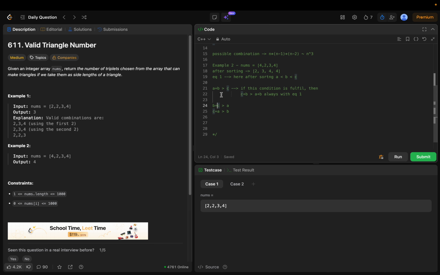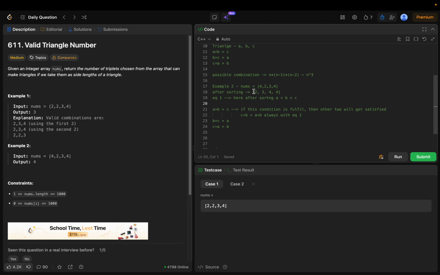I hope you get this, right? So if we are going from left to right, I choose this A. Then again I go from the I plus 1 index and I choose any of these values as B. And then C. What will be the C value? What I can do here is iterate until this condition is satisfied, right? In the third loop, I will keep on iterating until I find the particular index where this condition breaks, and there I will stop, correct?